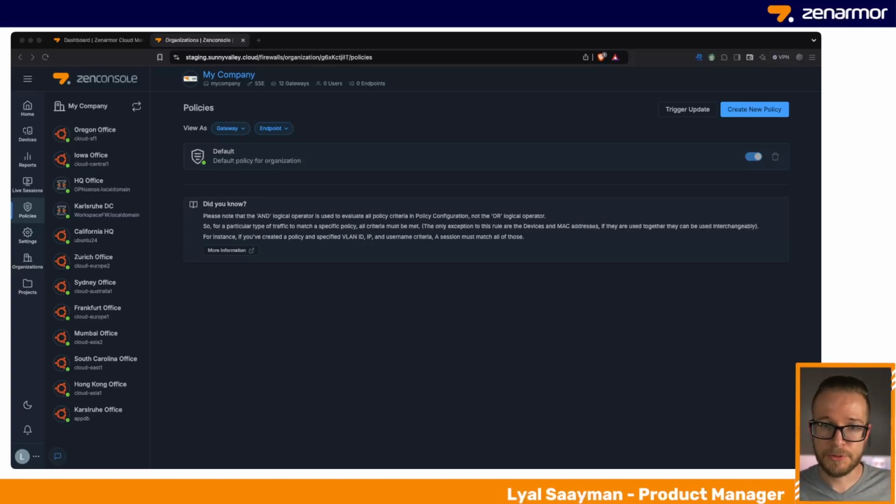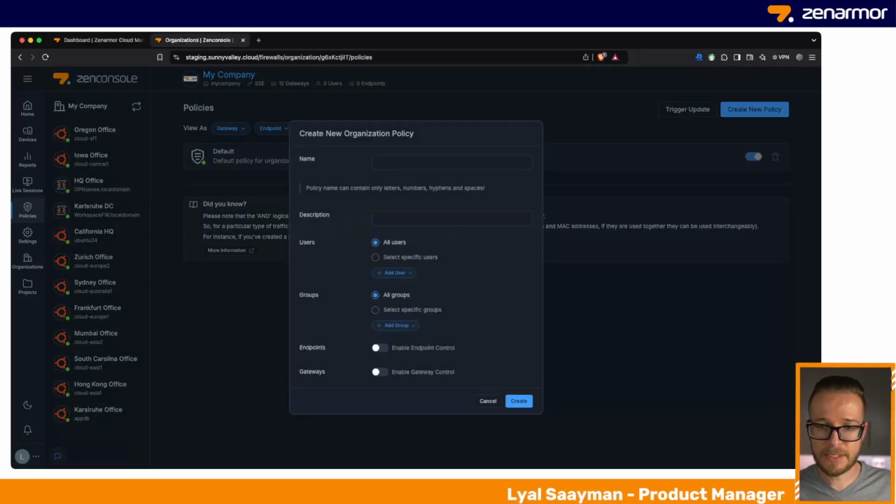You'll simply create a new policy, and you'll notice that it's slightly different to how you've initiated it in the past. There's a new step where you'll give it a name and a description, and then you can choose who this particular policy targets. Is it all users on your network, or all groups, or a select number of users? These users here will be populated once you've connected to your SAML provider and included them within Zen Console. And then you can simply choose where this policy applies. So is it an endpoint, or a gateway, or you can simply apply it to both.